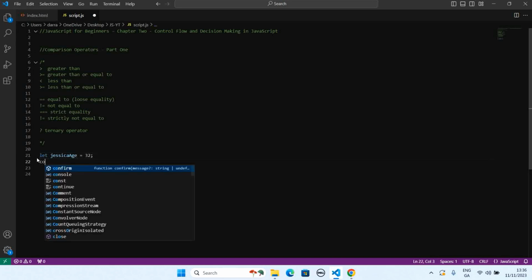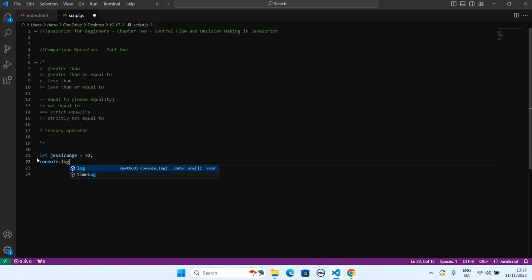So now what I want to do is a comparison of a variable to a number. So I want to say, okay, console.log, is Jessica age, that variable, greater than or equal to 21? So now what we're doing is comparing a variable with a value of 32 to a number. Well, what we know is the value of that variable is 32. So we're really checking, is 32 greater than or equal to 21? And we know that that will evaluate to true because yes, 32 is a bigger number than 21.